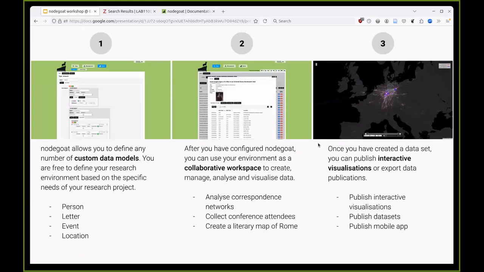All right, so what does working with Nodegoat mean? So how do you start your work in Nodegoat? And that indeed starts by creating your own data model. So that's the first step that you need to do when you start your Nodegoat research project. You log in, you see a completely empty environment, and this you need to populate with a data model specifically for your research project. At the end of the session, we will also give you some tips and hints on how to do that.